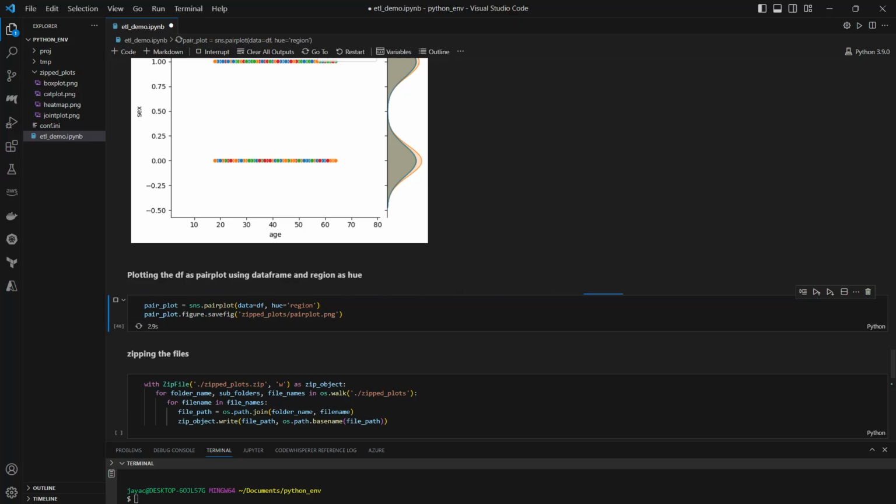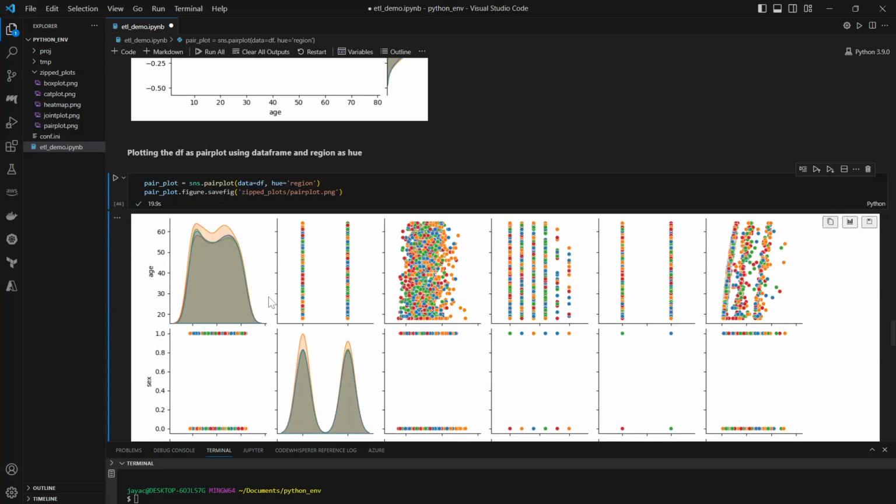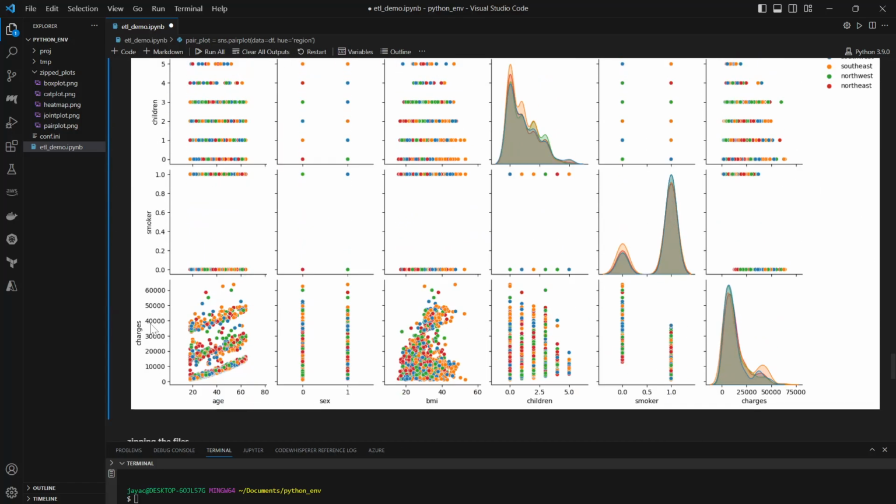This is just a sample. You can plot any graph that you want, and you can check the correlation or the relationship between the columns. It will take a bit of time because it has to plot against all the rows and columns. So we have quite a large graph here, and this is also written to the zipped plots directory.